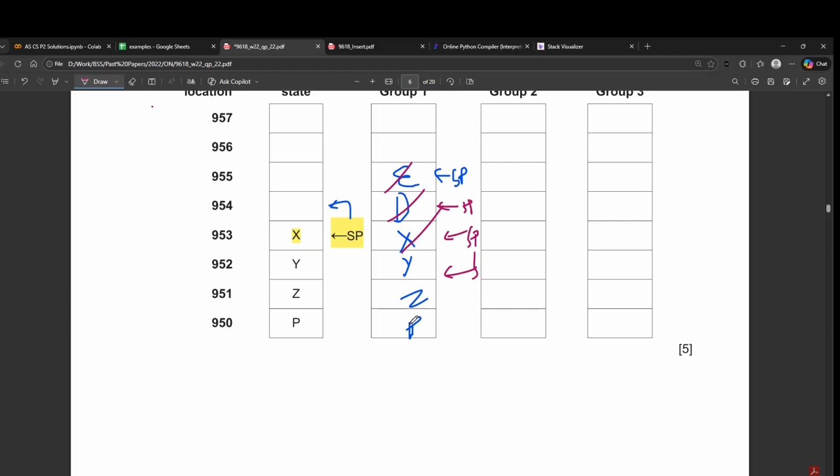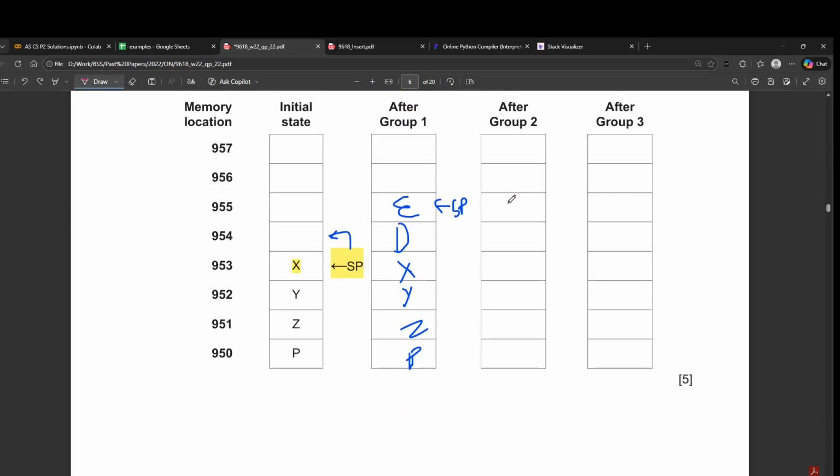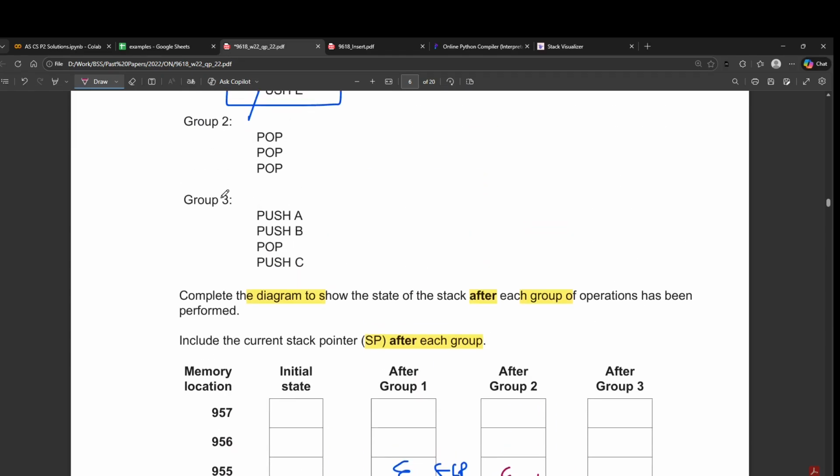So if we just do it neatly without crossing out any values, it simply means everything will be written as it is. So this would be E, this would be D, X, Y, Z, P, but since we have popped 3 times, so 1, 2, 3, so SP would be pointing here on Y. And then they're saying in the group 3 we have to push value A, B.